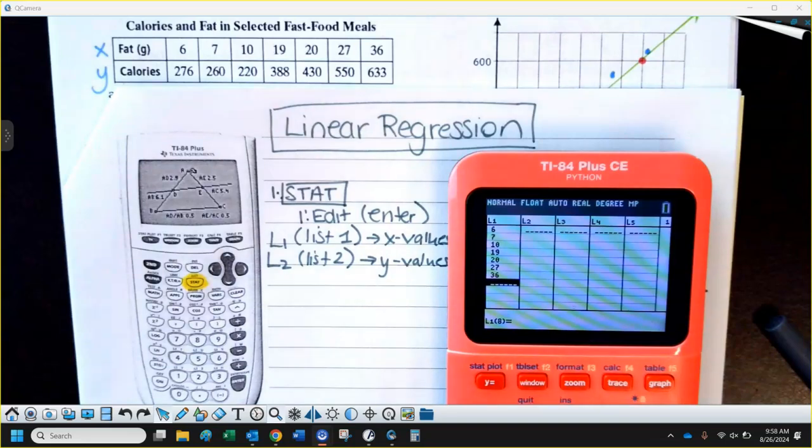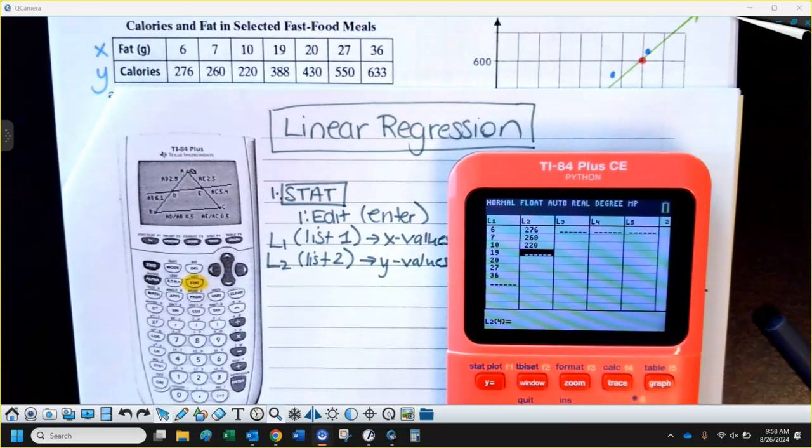And then I'm using the arrow keys. I'm going to arrow right over to the next column and put the corresponding Y value, which are your calories here, right next to the X value it goes with. And same thing, you have to hit enter after each one.